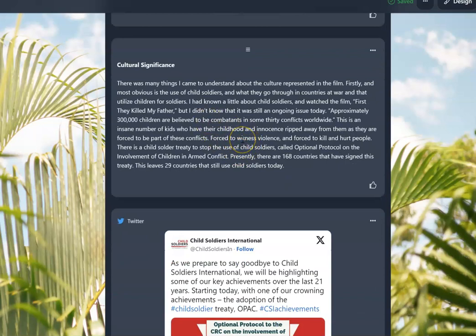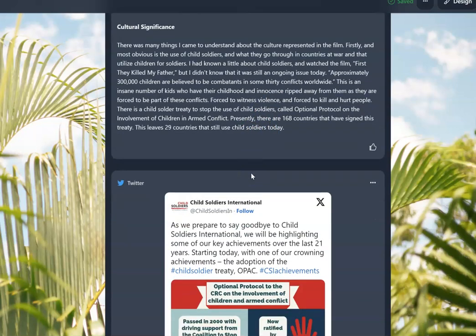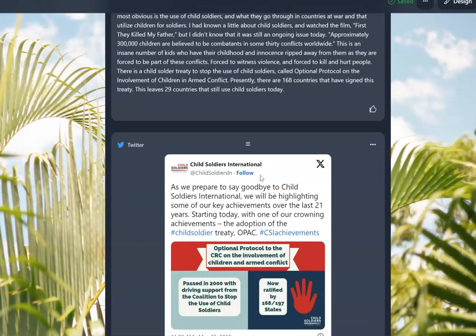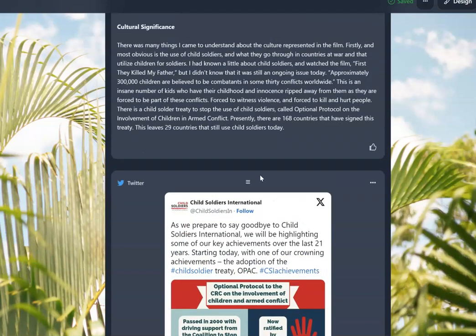And the cultural significance in this movie is obviously about child soldiers. It's trying to raise attention to what these children go through. And after doing a lot of research, 300,000 children are believed to be child soldiers in various conflicts today. And there is a treaty to help stop child soldiers. However, only 168 countries have signed it. There are still 29 countries that have not signed the treaty.